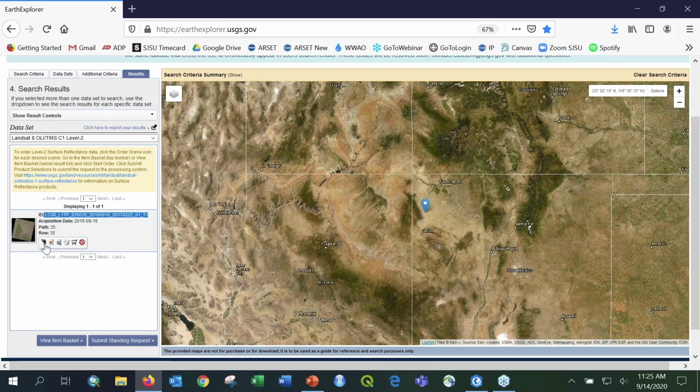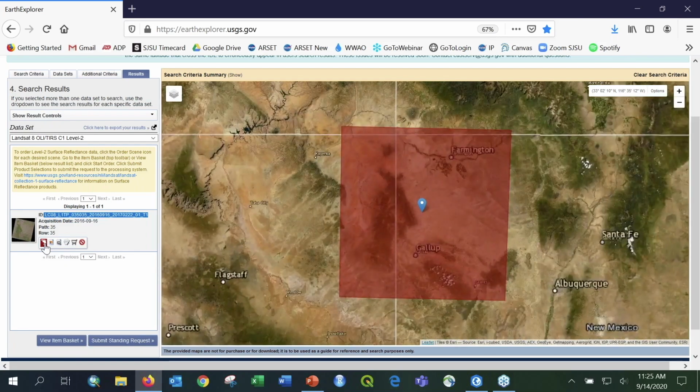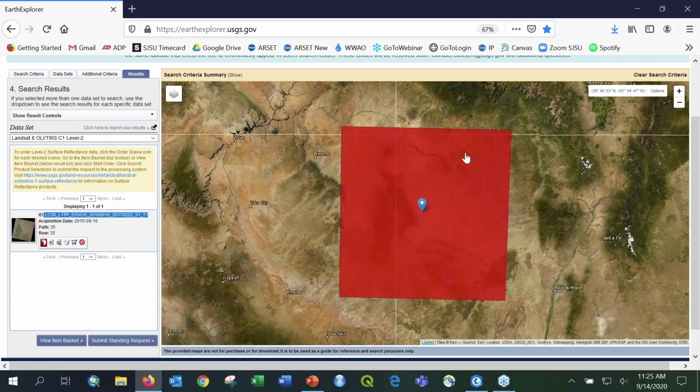So you can do things like show the footprint, which will identify the outline of where the image is taken. So that's the area over which your Landsat image will be available. You can also do things like show the browse overlay and compare if you want to compare some of the images. And then you can order the scene or add it to your cart, which we'll do in a moment.